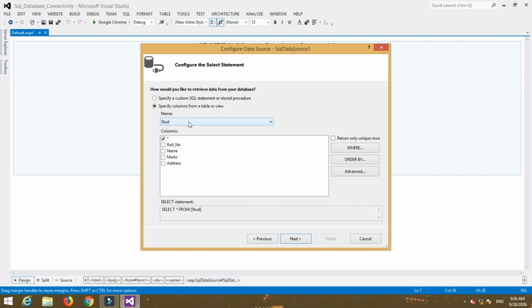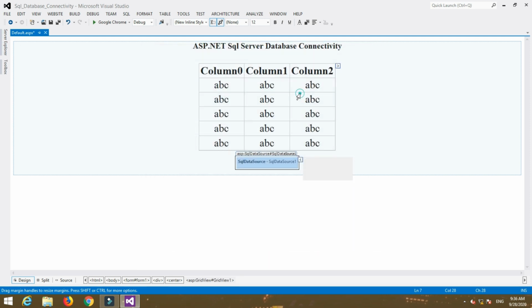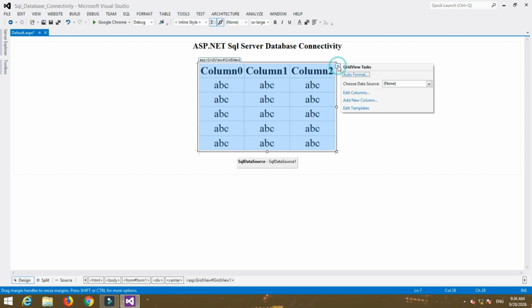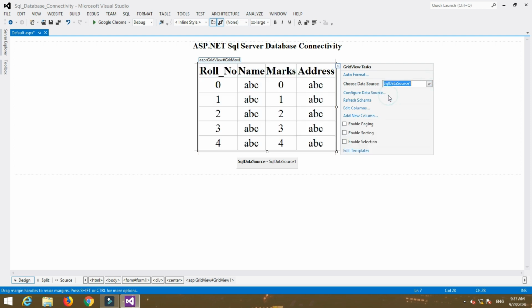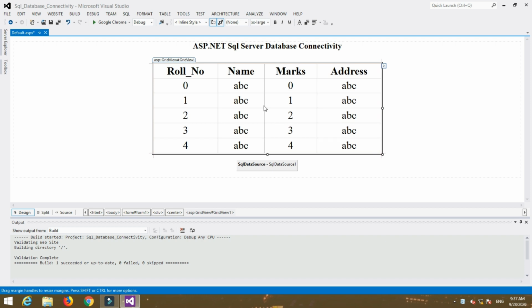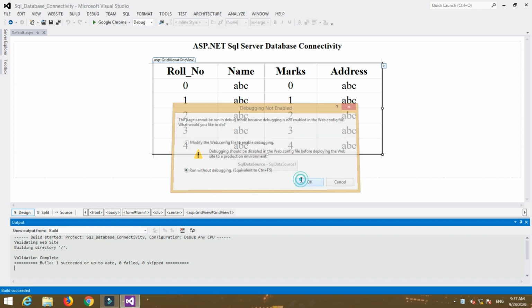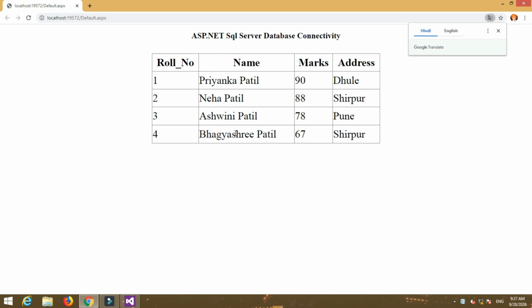Here I am going to show the student record. So click on Next, then Test Query and Finish. Now connect the SqlDataSource to the GridView. So select the GridView and then choose the data source, that is SqlDataSource1. Now run the program. Select Run Without Debugging. As you can see, our data is displayed.